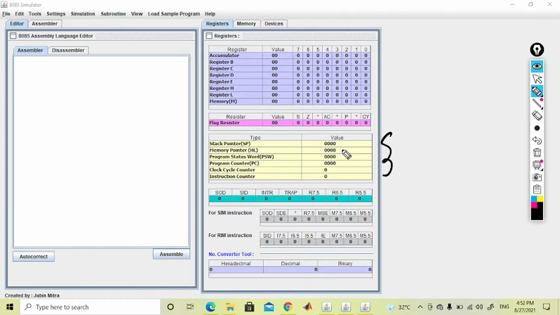In this section there are two pins, SOD and SID, that is serial output data and serial input data, which are the input output port pins. Here we have five types of interrupts: RST 5.5, 6.5, 7.5, TRAP, and INTR. We also have the SIM instruction and RIM instruction. When we go to our theory portion, we will discuss the SIM and RIM instructions in detail.